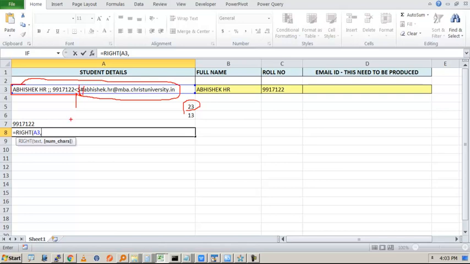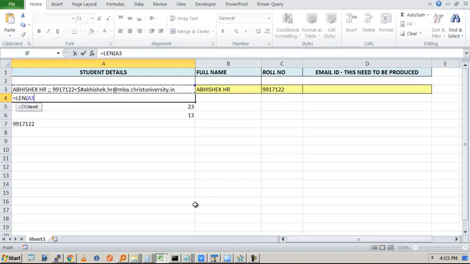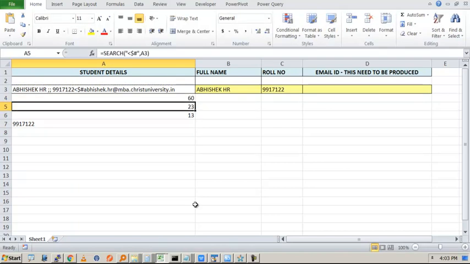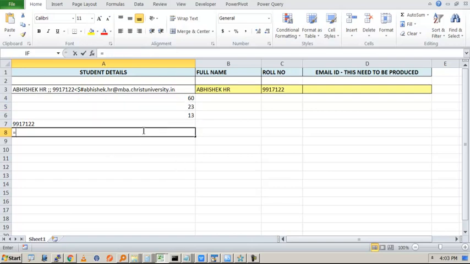Okay, so 23 minus, so I will get the length. So what is the length? Length of this string is 60. Now I know that 60 is the total length. This is 23rd. So 24, 25. So 60 minus 25 is this. If I hard code it, it will come this. 60 minus 25 is 35. So I have got this full name.